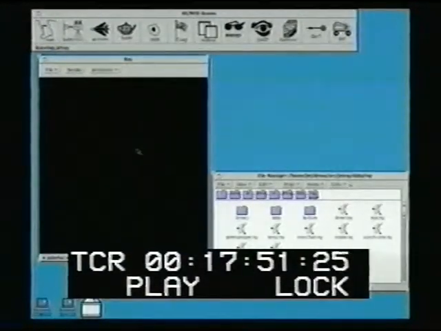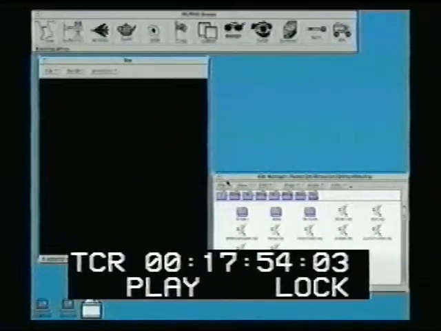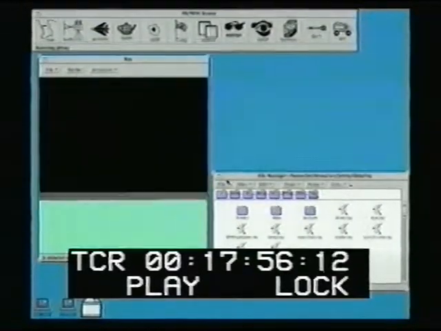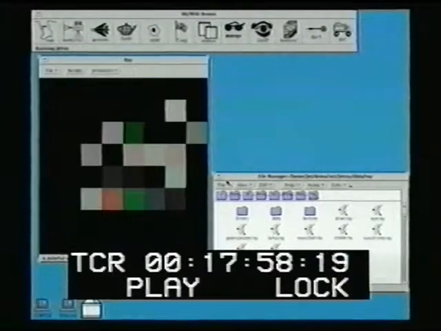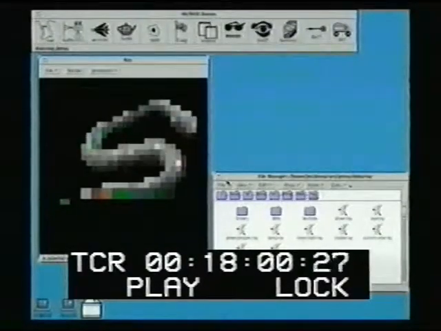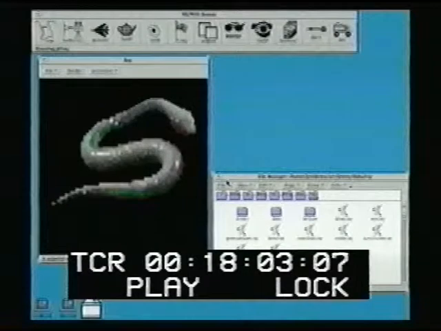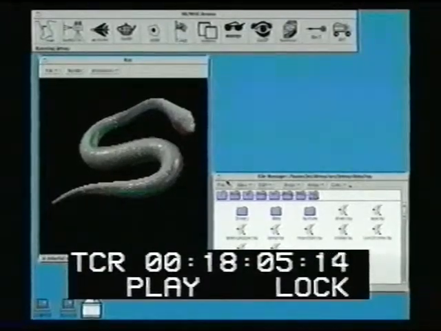This demo ray traces a 5,000 polygon snake in 6 seconds. All 5 processors on the VX and MVX accelerators are being used.